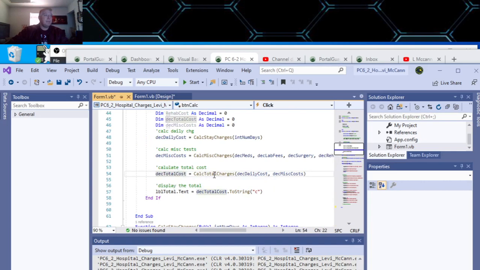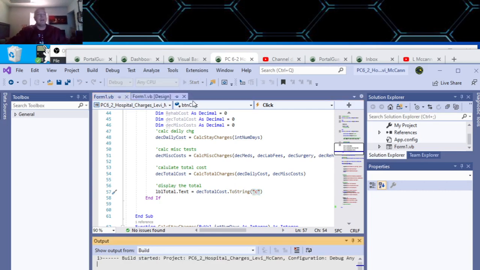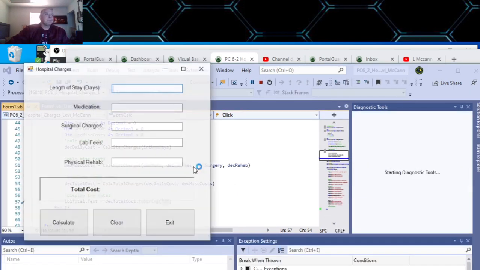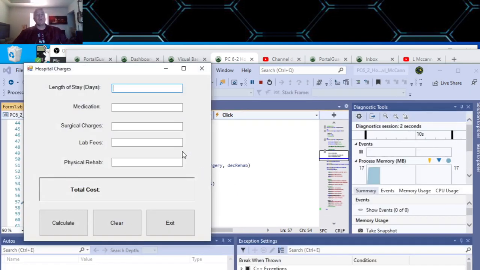So that's that. And then finally, after all that, we display in the label, our text label, our total cost, change it to a string, and then we change it to currency. So let's go ahead and run that before we go into the validate function, because all those are what you need to do before you actually get to the validate function.